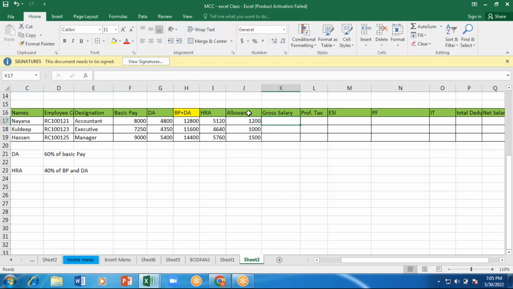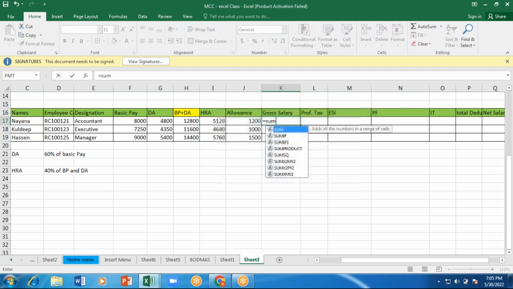So gross salary. Gross salary is basic pay plus DA plus HRA plus allowances. So already I made basic pay plus DA. So instead of doing this, I'll count from this itself. These three we will count. So we will add, equals to SUM. I'll open a bracket, select this range, close the bracket, enter.